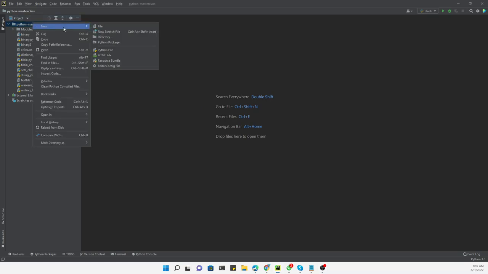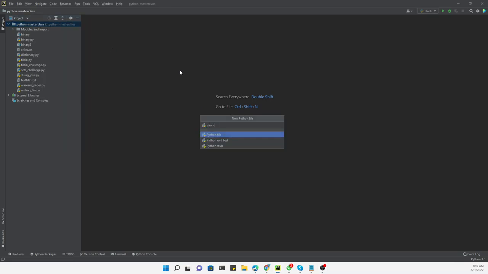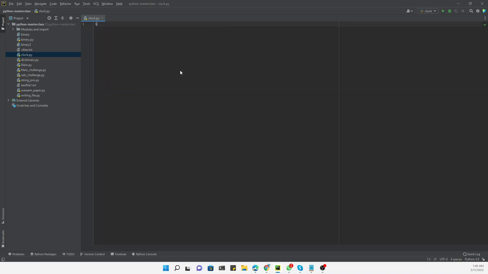So first of all, let me create a Python file with the name clock, and then we will import Tkinter. From tkinter import all, and then from tkinter.ttk import all, and then we will import time: from time import strftime. Okay, and then we will add a UI.